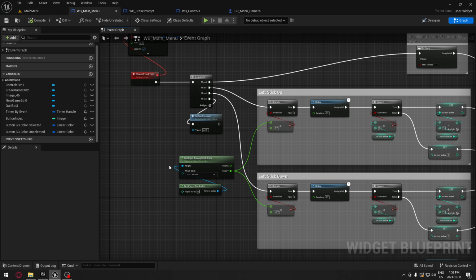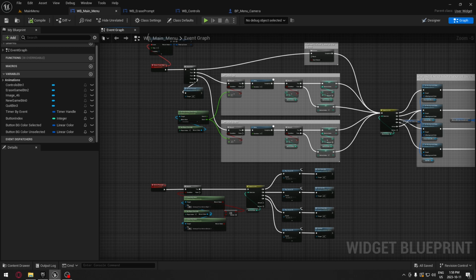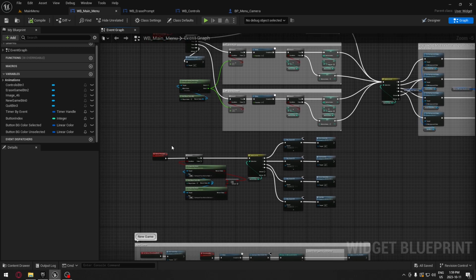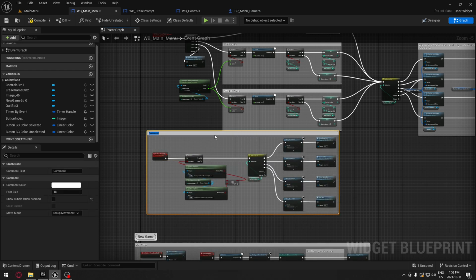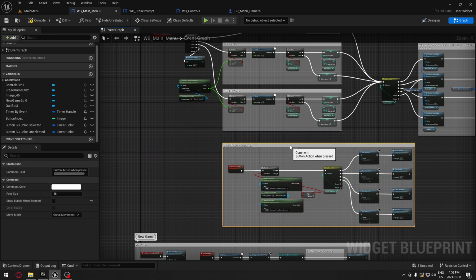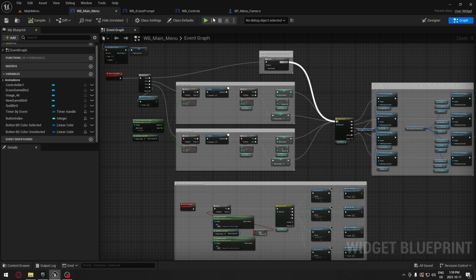But with that out of the way, we see that our menu is working very well. Almost very well. Just some touch up to do. So first, we're just going to take all of that, do a control, and I'm going to call that our button action when pressed. And I'm going to put that right down here. Okay. So we're going to compile this. I think we're good for that, all set up and ready to go for the next step.